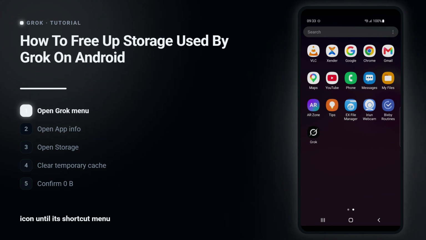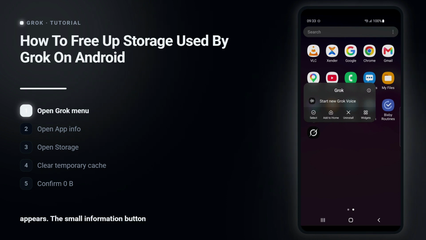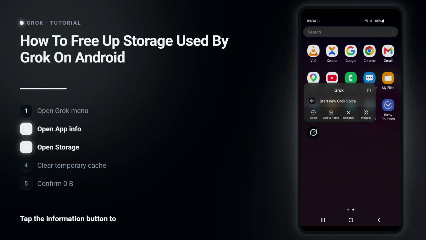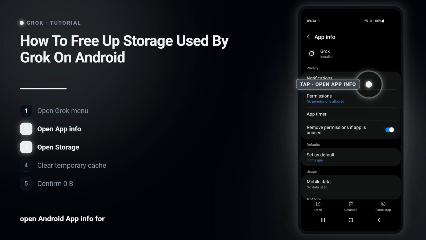Press and hold the Grok icon until its shortcut menu appears. The small information button is at the top right of that menu. Tap the information button to open Android app info for Grok.